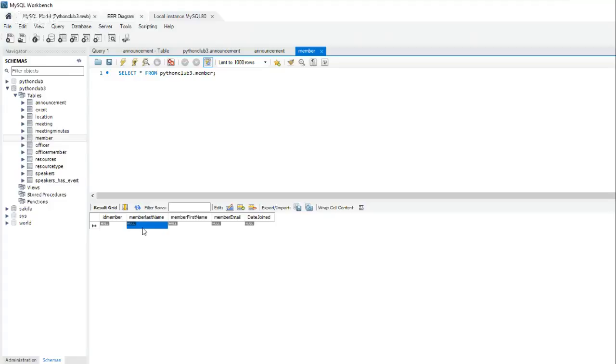Member last name. Can never have too many Smiths. First name, John. Email, js@gmail. I know that's tiny. I don't know if I can make that bigger. I was looking for something that says, so the date joined I'm just going to do as today.